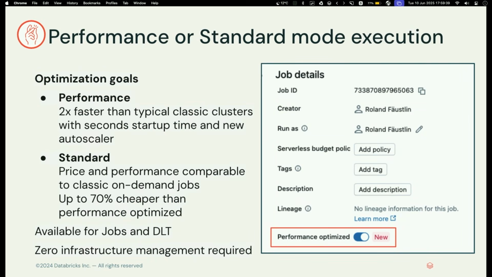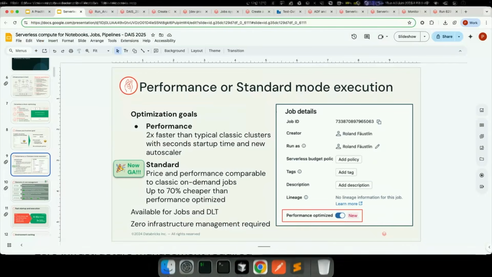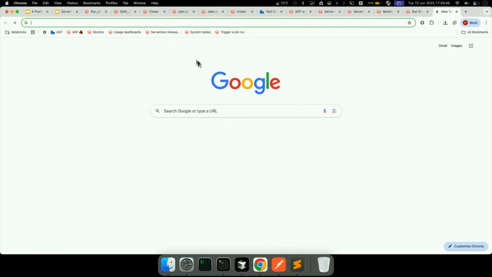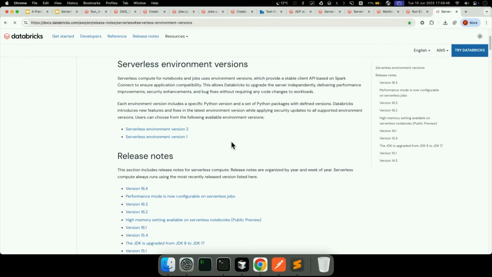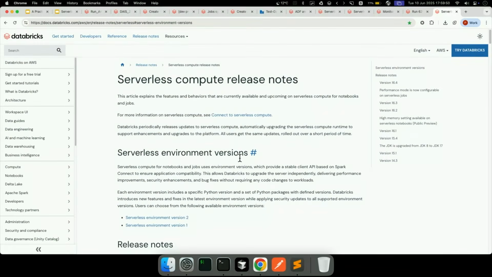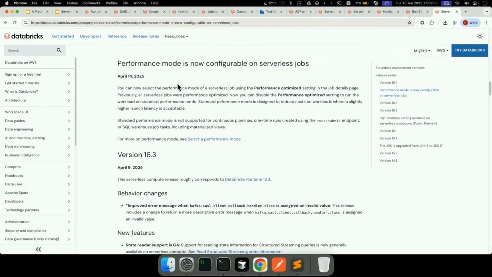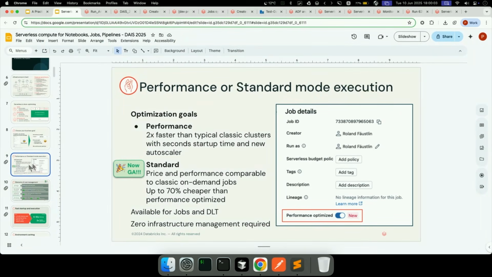There is a lot of other documentation as well. Please look at the docs. If I go to the release notes, this has a lot of information on each of the versions and what it entails. Performance mode landed recently, mid-April, so almost two months ago. So this is GA now. Roland talked about that as well in the session today. Standard mode is GA as well. Please take a look at it, please use serverless, and let us know what you think.